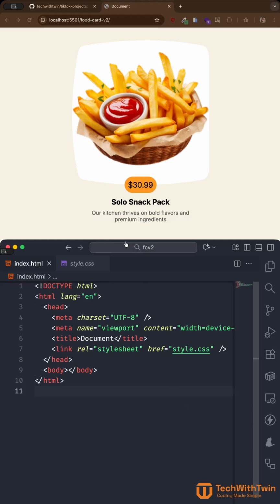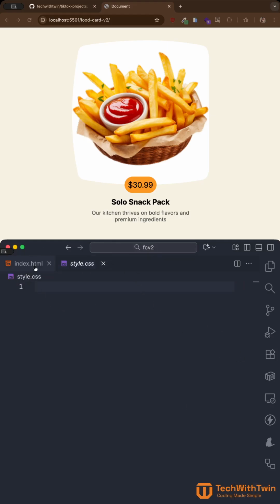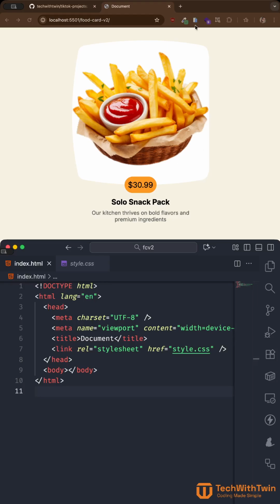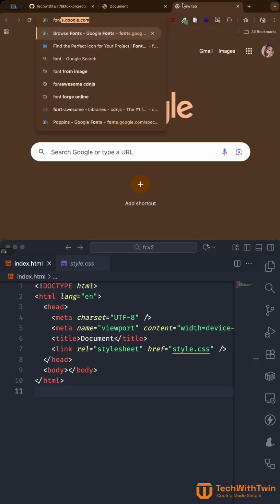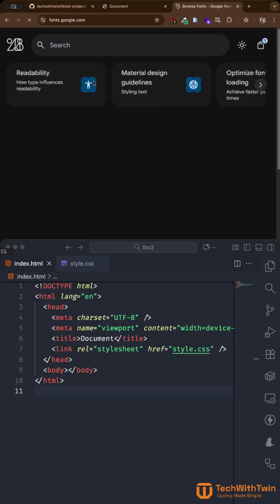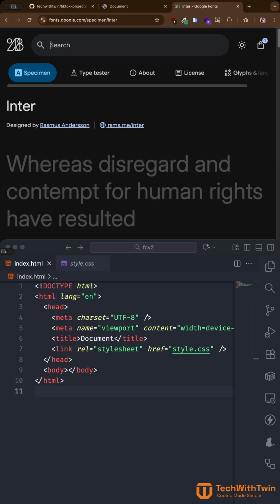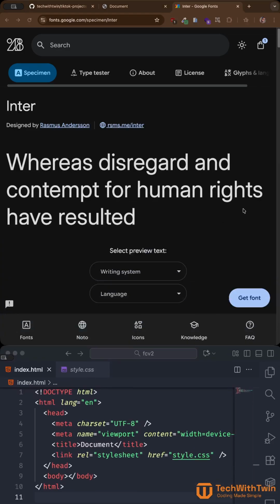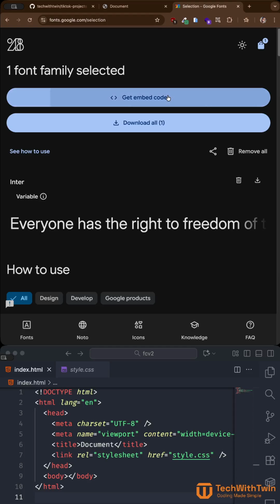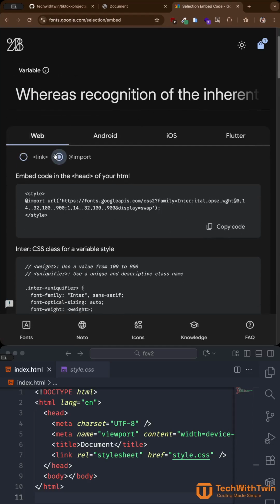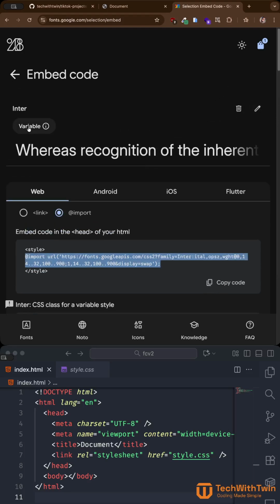The next thing we might want to do is, the font I'm using is called Inter. So you can head over to fonts.google.com and then look for Inter font, click on it. On the bottom, you'll see a button that says Get Font. Click Get Embed Code and then copy the link. If you have other fonts that are already defined, you can use the delete option to delete all the other ones that you don't want.